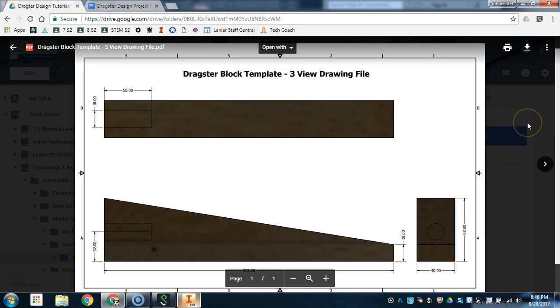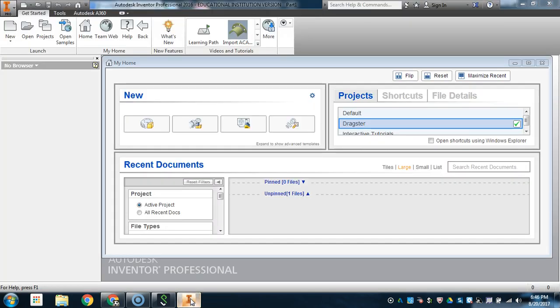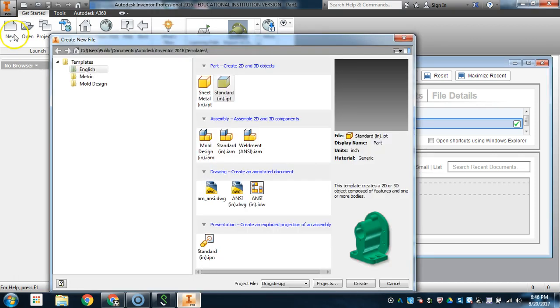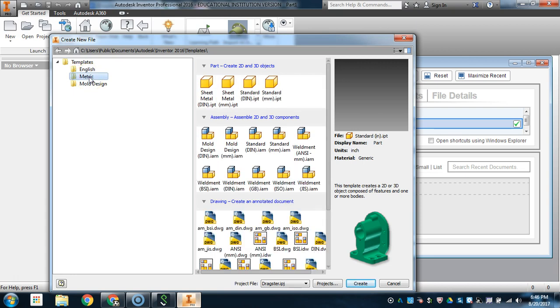So, to get started, what I'm going to do right now is go ahead and open up my Autodesk Inventor program, the CAD program, and I'm going to start a new drawing. So go to New, click on the New, and we're going to go with Metric. Then make sure that you're in the Dragster project folder if you created a project folder. If not, you might have it set to default, and that's okay as well.